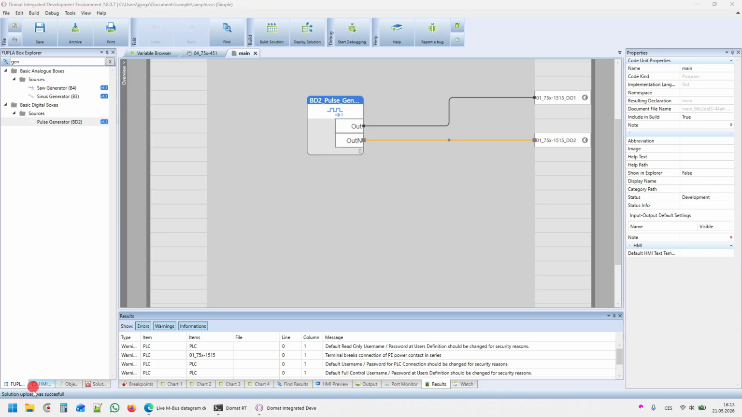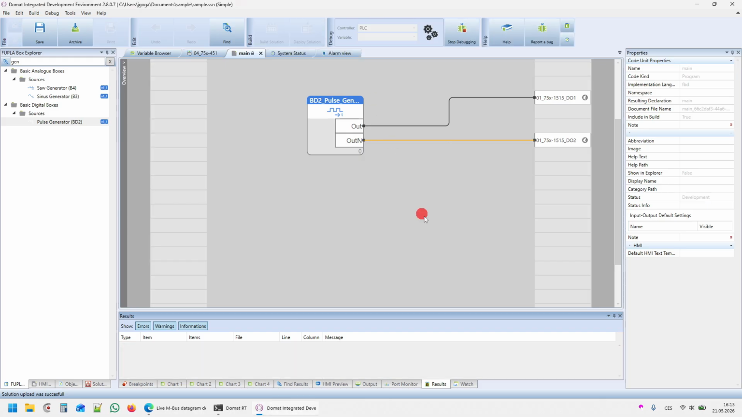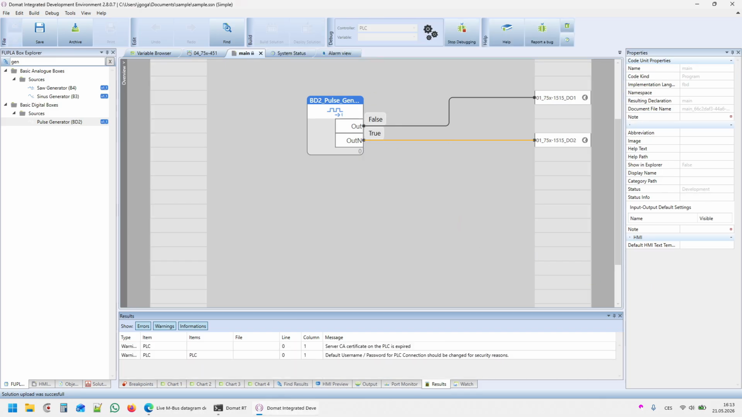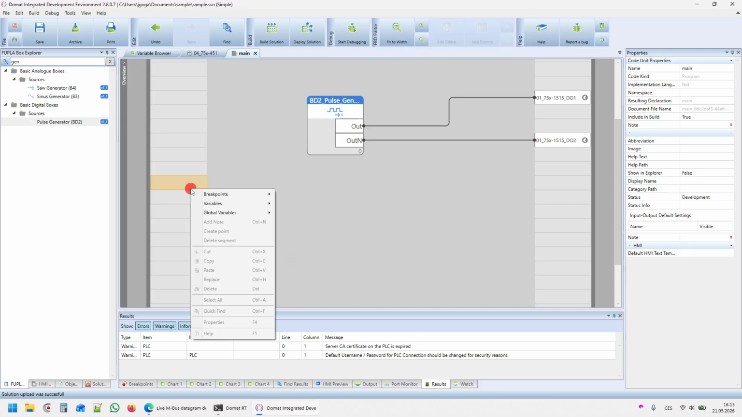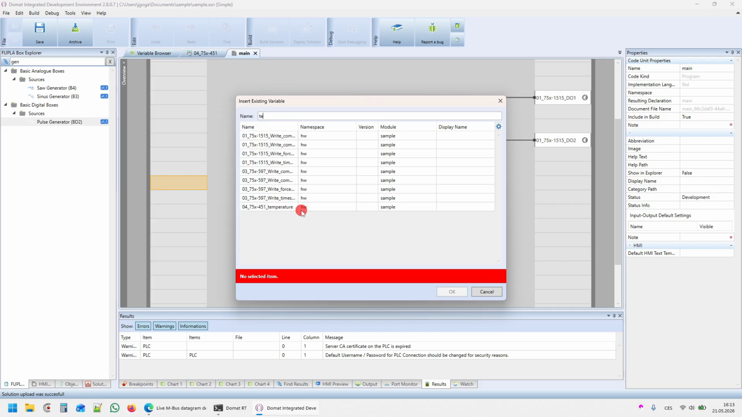So everything was successful, so I can start debugging. So now I can see the current values. Diodes on the output card will also flash. So stop debugging. Now I will right click on the left column, global variables, insert existing, and I will add the temperature.